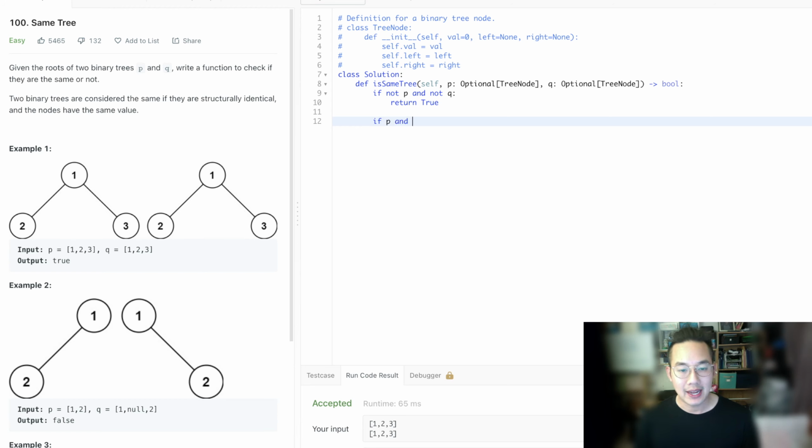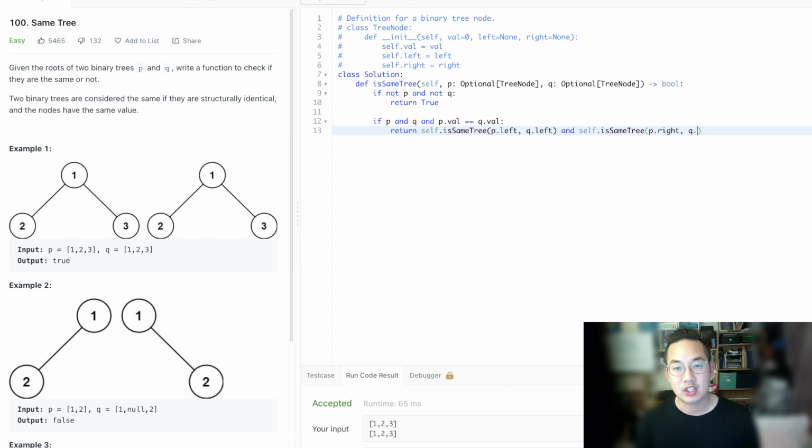So if P and Q both exist, and P dot val is equal to Q dot val, we're going to just return whether they were the same tree of P dot left and Q dot left, and self dot is same tree of P dot right and Q dot right. So we're checking if the child nodes are the same tree, running through the same function again, recursion.